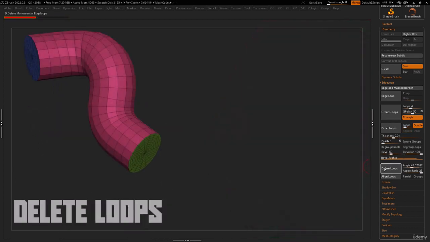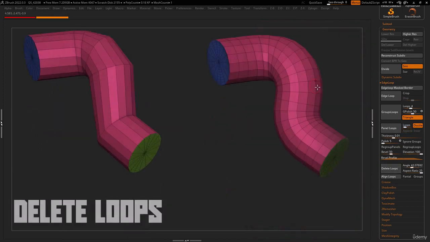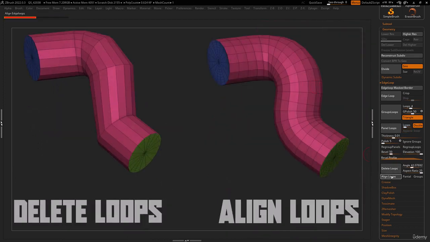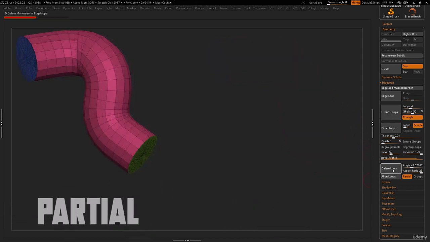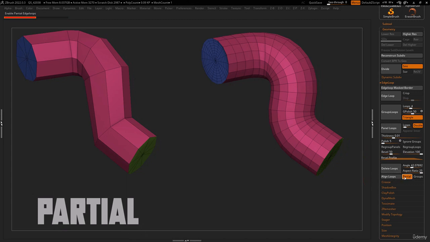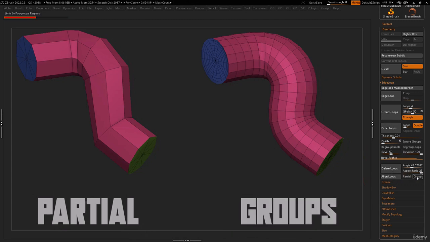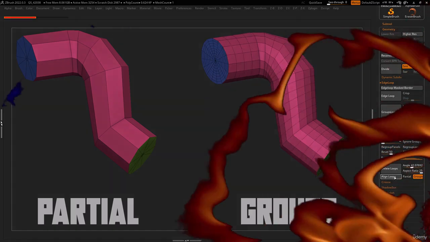On the left is the Delete Loops, and on the right is the Align Loops. Align works similar to Delete Loops in its results. On the left is the partial option for Delete Loops, and on the right is the Groups option for Delete Loops. That wraps up Panel Loops. In the next clip, we will discuss Bevel Pro.